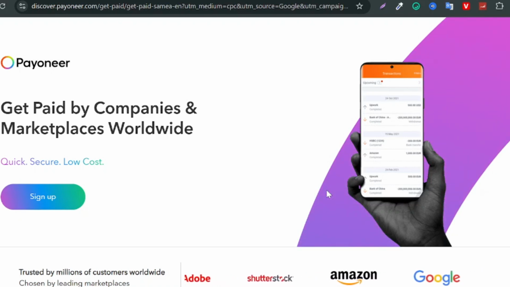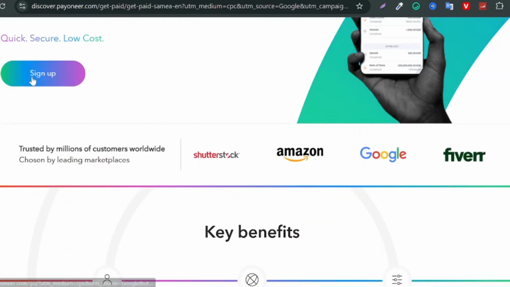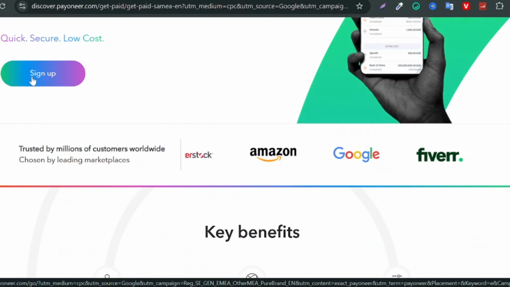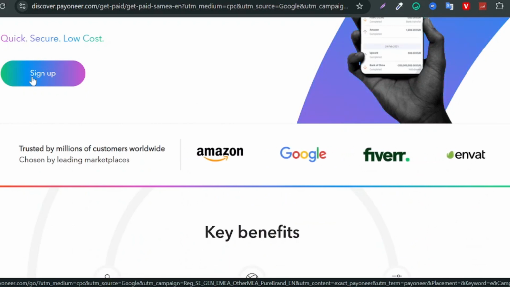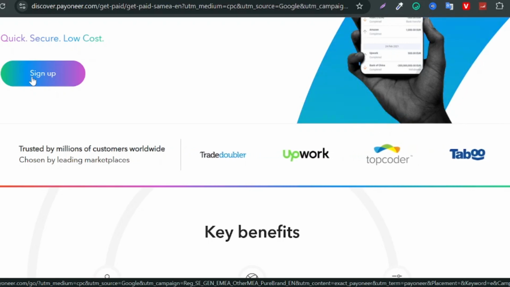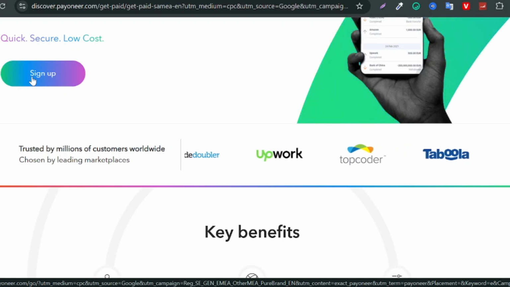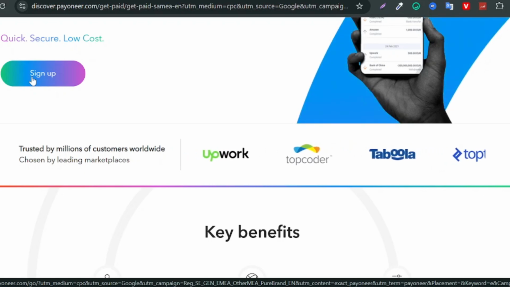All you need to do is head over to Payoneer, click on sign up, and sign up for an account. The process is very easy. All you need is your government ID, your phone number, your email, and your address. Let everything be legit and correspond, and you're going to open a Payoneer account.